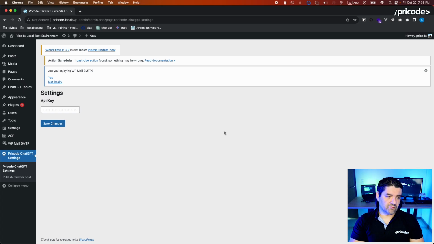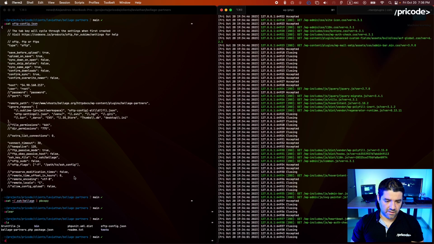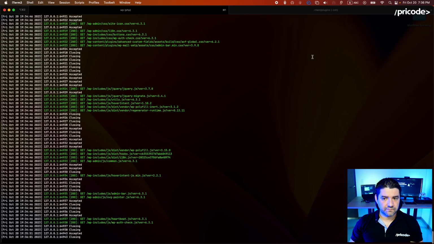But for now, I'm going to try to explain how to create a table for the logs on the WordPress system, and also how we can insert the values when new things happen. So we're going to do it right now. The first thing that we need to create is another page. We have right now the settings and the publish random post. So we are going to create a new one, and let's go here to the code.